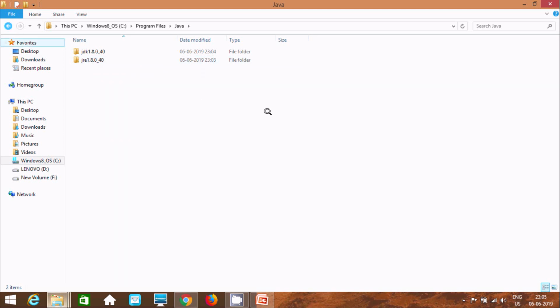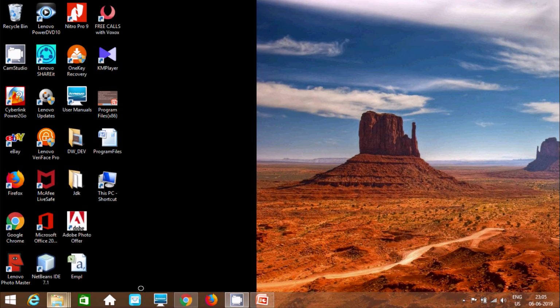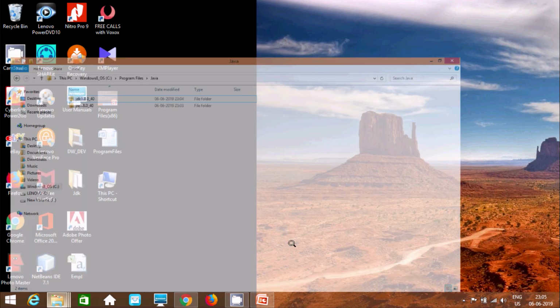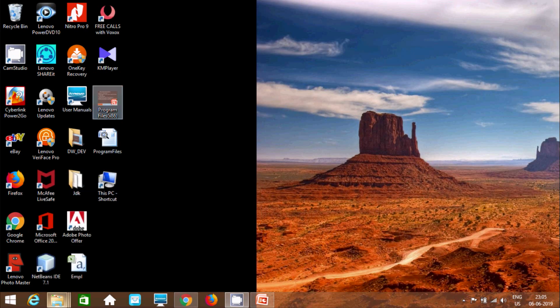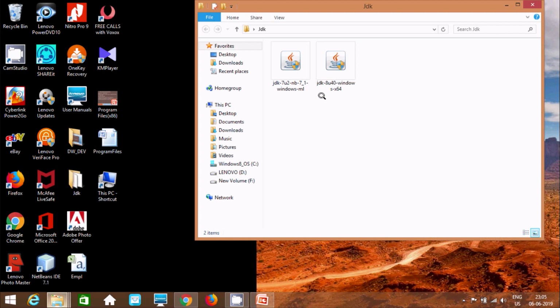So that means this is the Java in Program Files. In the other folder you can find JDK 1.7. So this is for the 32-bit app, and this is for the 64-bit app.